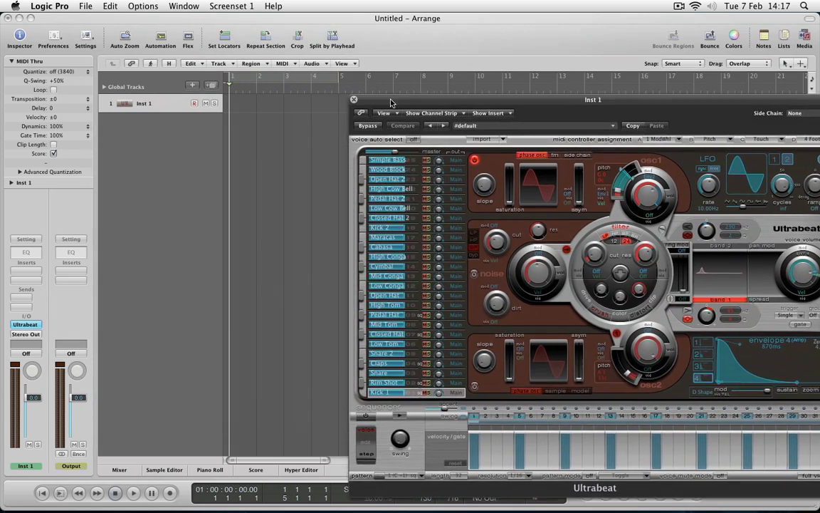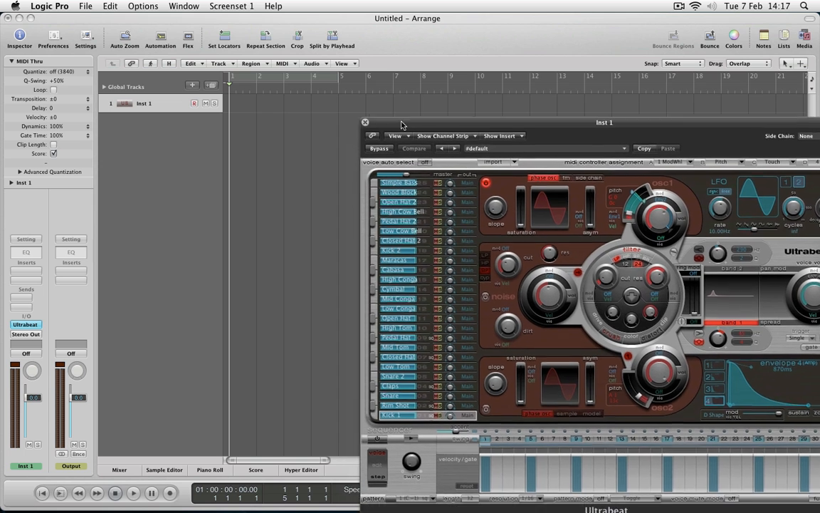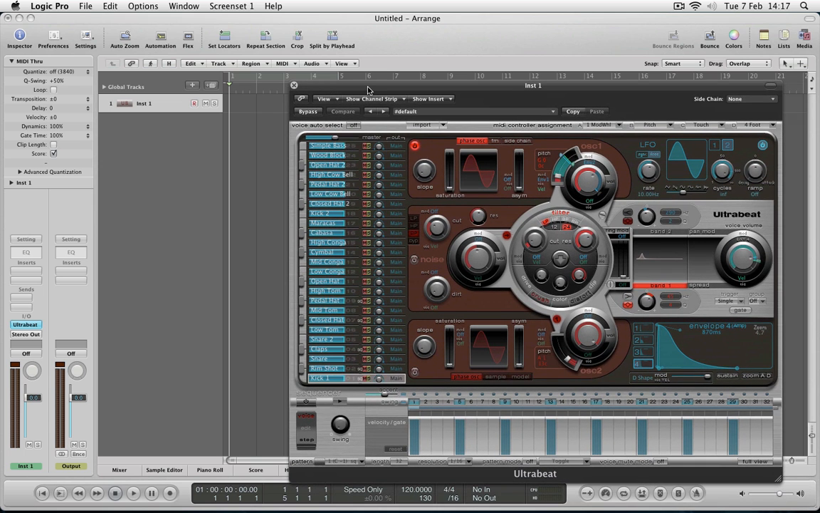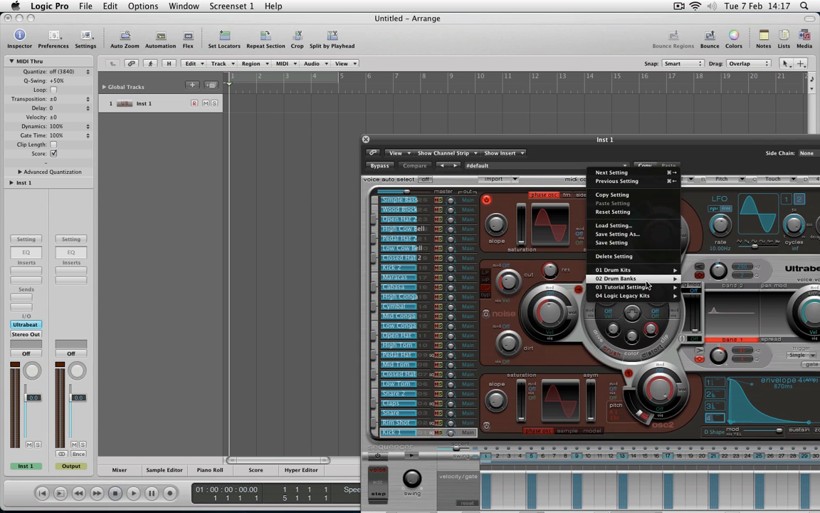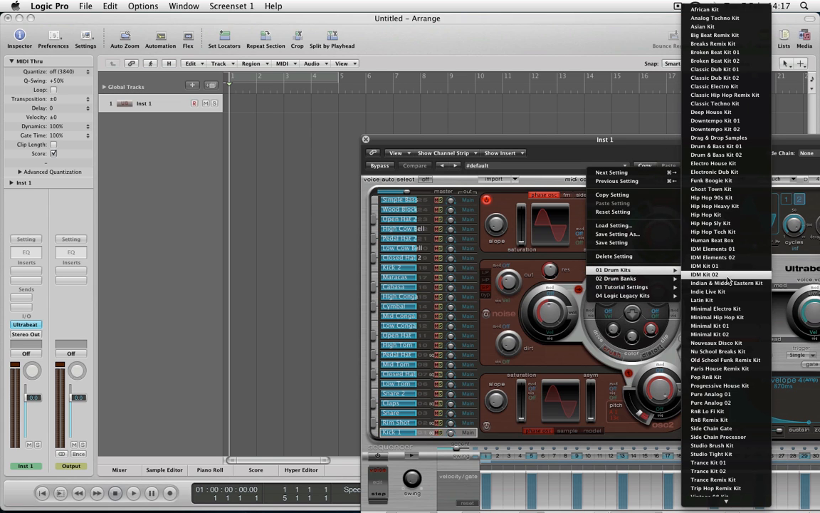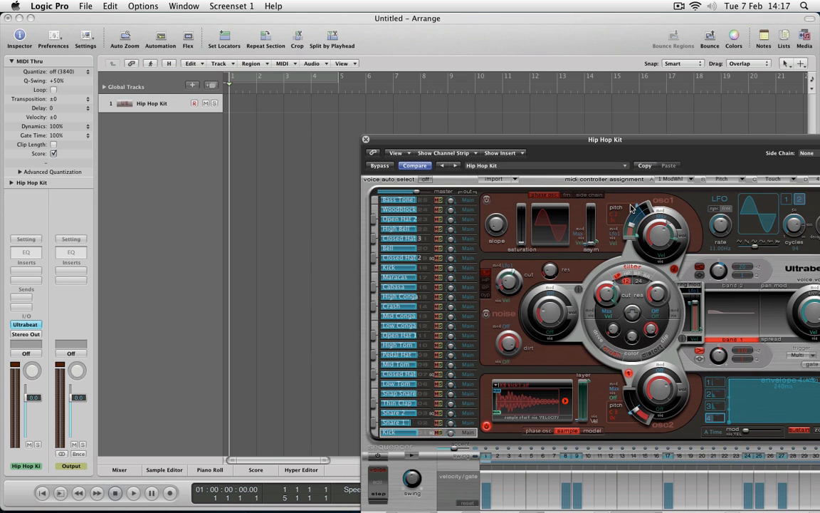The first way to use it would be that we could record MIDI directly onto the track, and we do this like so. First of all, we'll set up a drum kit. Let's use a hip hop kit. And I'm going to record a little 4-bar loop in.